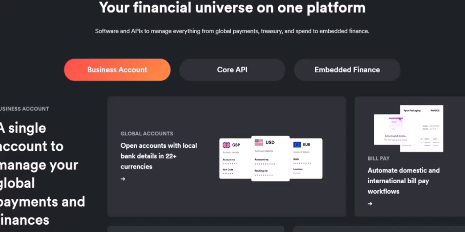You might be prompted to set up your multi-currency wallets. This is where the magic happens, allowing you to hold and manage funds in various currencies like USD, Euro, GBP, AUD, and many more. Setting up these wallets is usually a straightforward process within your Airwallex dashboard.